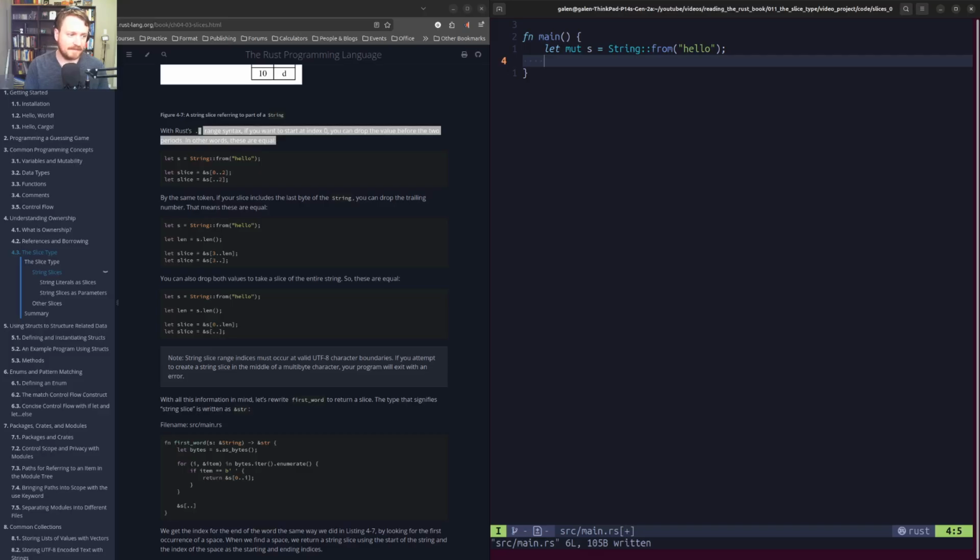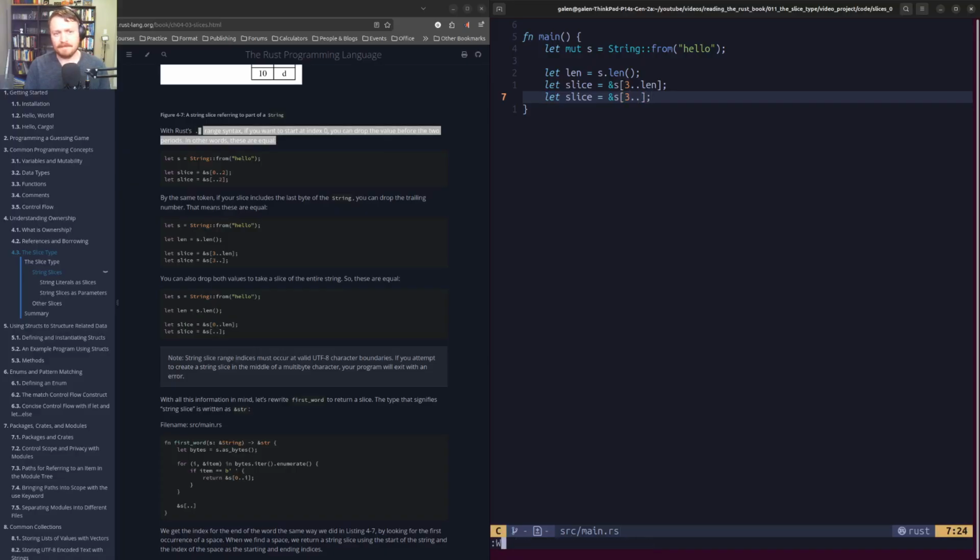If I say instead let length be bound to the value of s.len(), and I say let slice be bound to a reference to s sliced from 0 to the length of the string, we can then write another one which will be equal, not just in value but in the semantics of what it means, that we can also just go 3.. as well. That just means go to the end.